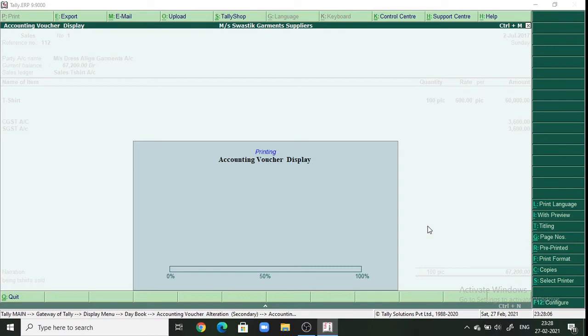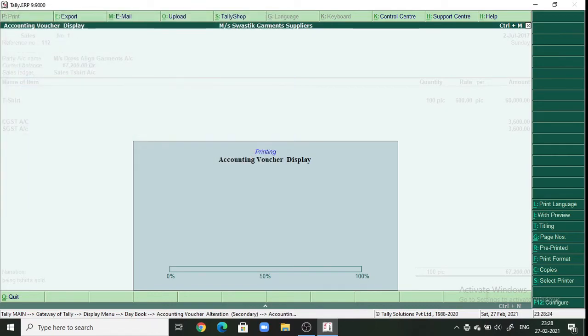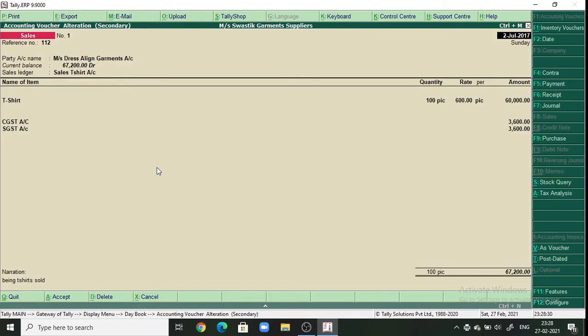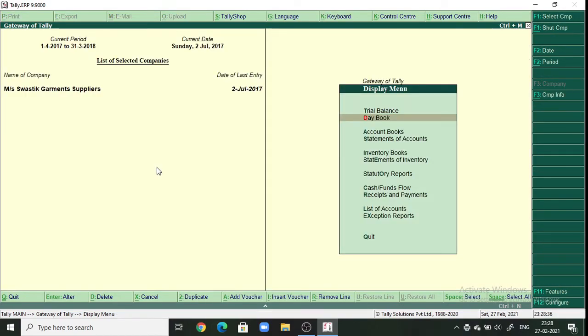It is getting generated. Name your file. It is sales invoice. It is completed. Then go back through the escape key to print the GST Computation Report.